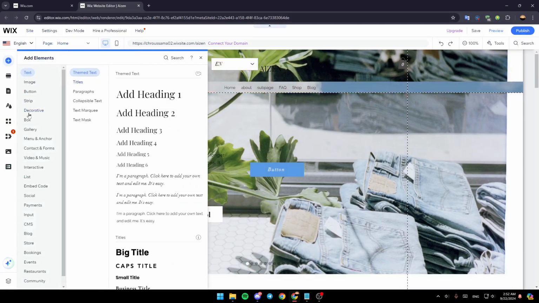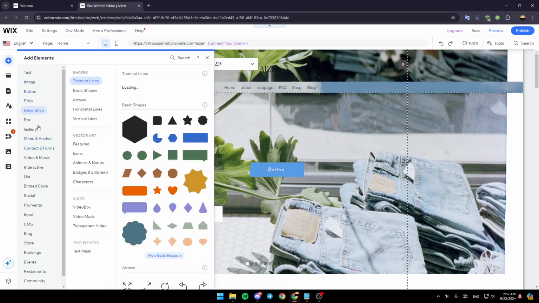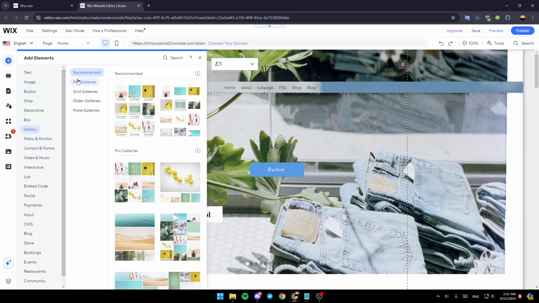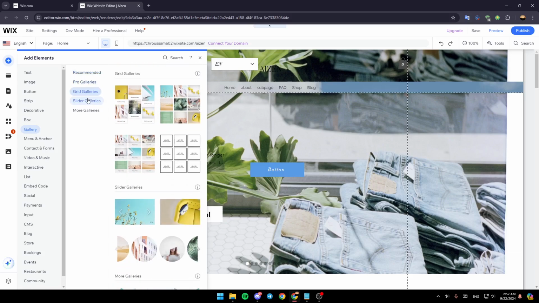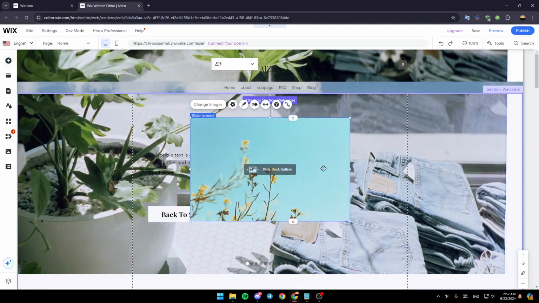And then right here, as you can see guys, you can add a text, image, button, strip, decorative, and so on. So right now go to gallery. And then here you're going to find recommended, pro galleries, grid galleries, and then here you're going to find slider galleries. So go ahead and choose the slider type that you want. For example, this one.